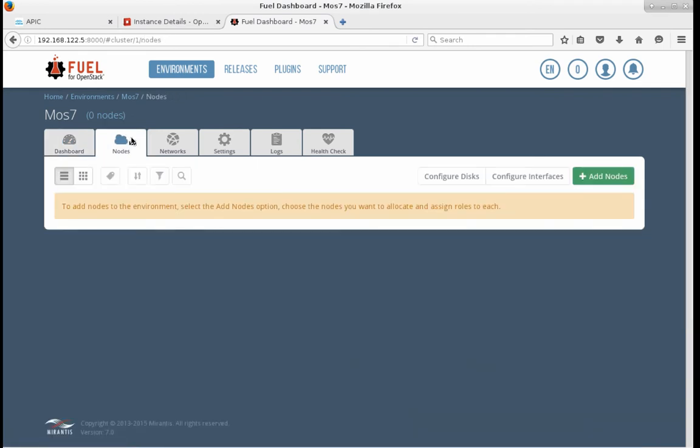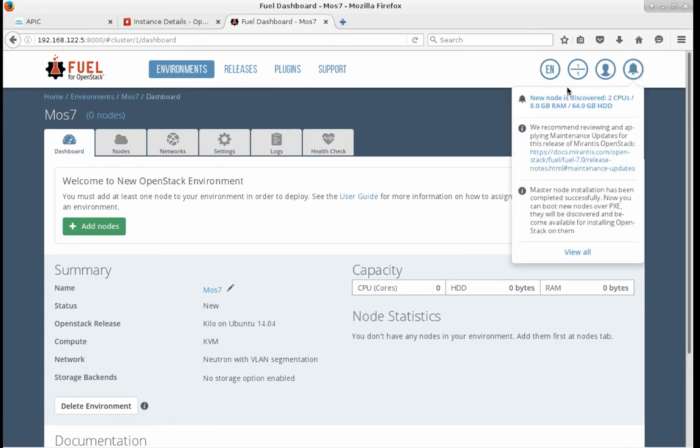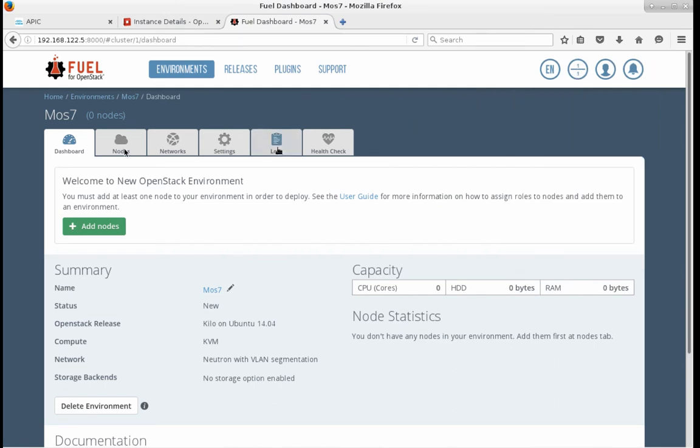The next step is to actually boot our controller and our compute nodes over PXE. That's happening in the background now, and we're actually waiting for Fuel to begin discovering them. As we can see, the first node has actually been discovered. For the purpose of this demo, I've accelerated that process in the background.